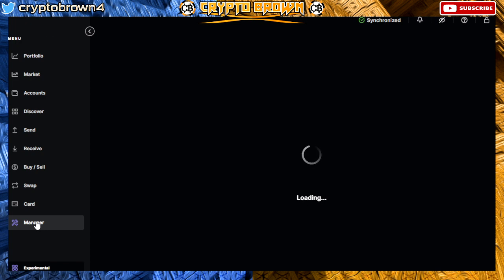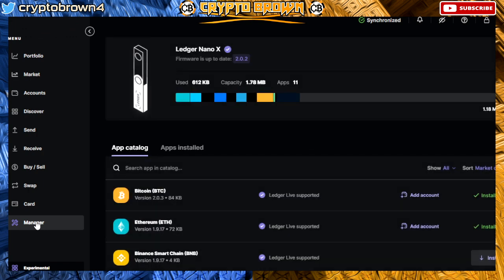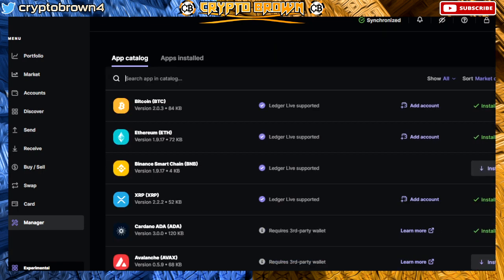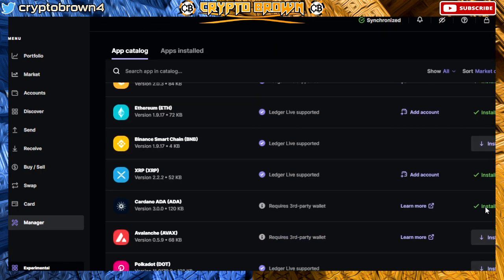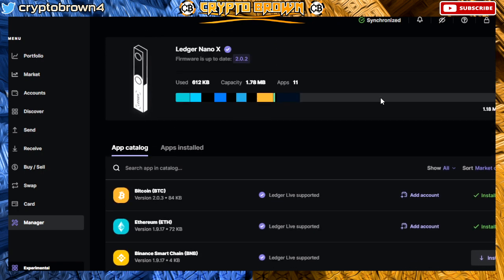And what I am working with is a Ledger Nano X. You see how much space I have on here? Okay. So with Cardano, let's go ahead and uninstall this because I'm not really going to be using it. Well, I might just leave it on there. But that's how you do it, guys.